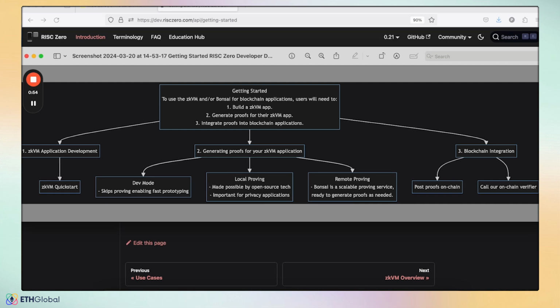And then in the middle layer here, we can see those 3 steps sort of split out. On the left, we have ZKVM application development, which we suggest starting with the ZKVM Quick Start, or there's a Hello World tutorial that's also a good option for learning about ZKVM application development.